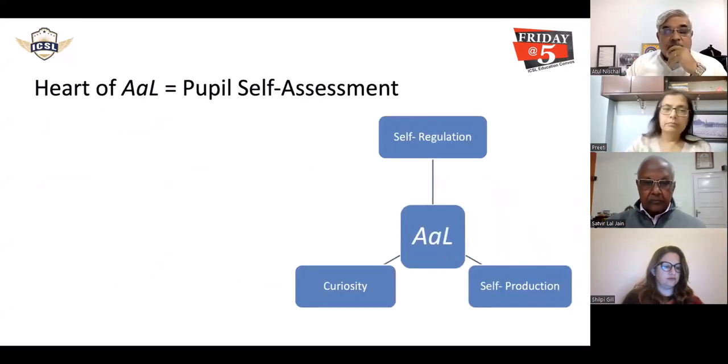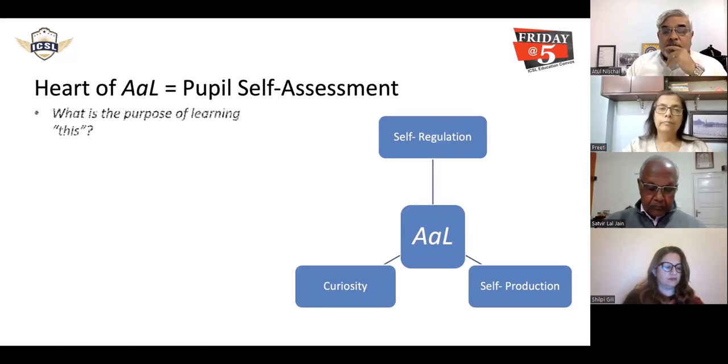So, what is the heart of AaL? It is pupil self-assessment. The paper talks about three different aspects here. First is self-regulation. Second is self-production, and then curiosity, not in any particular order. But what research says is that if students are involved in these three cognitive processes, assessment becomes a process through which one will absolutely learn.